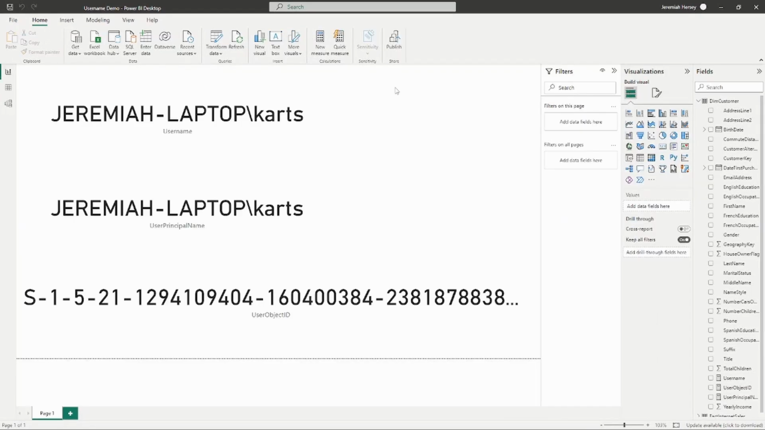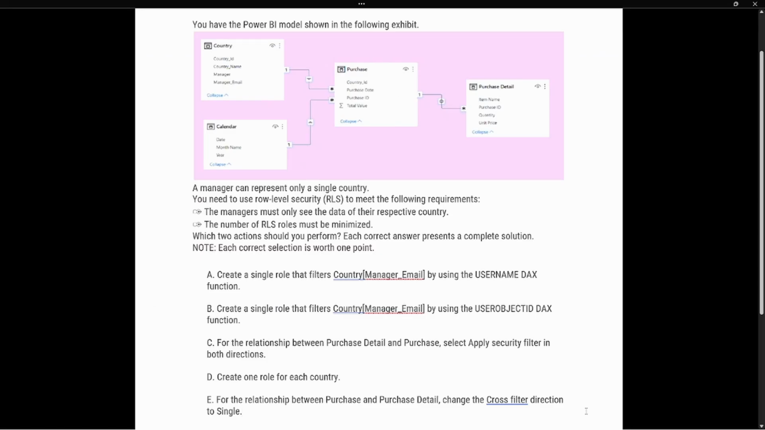So let's go ahead and take a look at our test prep question. The test prep question says you have the Power BI model shown in the following exhibit. A manager can represent only a single country. You need to use row level security to meet the following requirements. The managers must only see the data from their respective country. The number of RLS, or row level security, roles must be minimized. Which two actions should you perform? Each correct answer presents a complete solution.